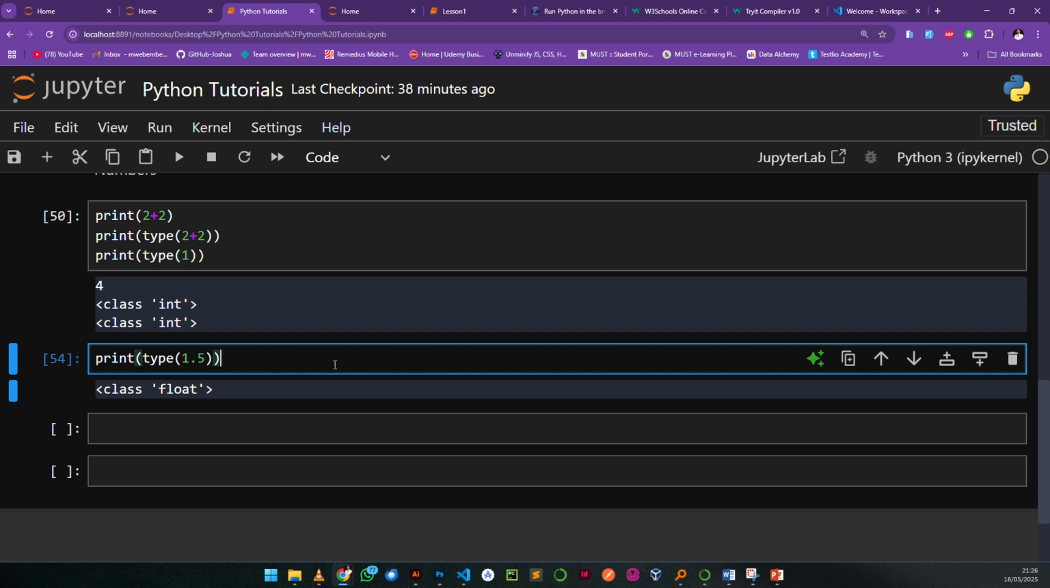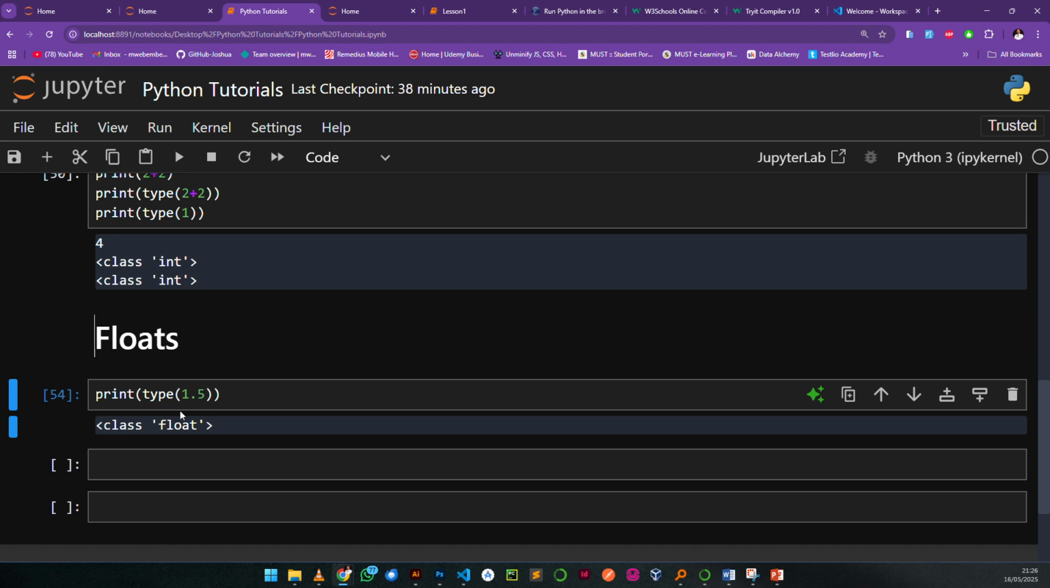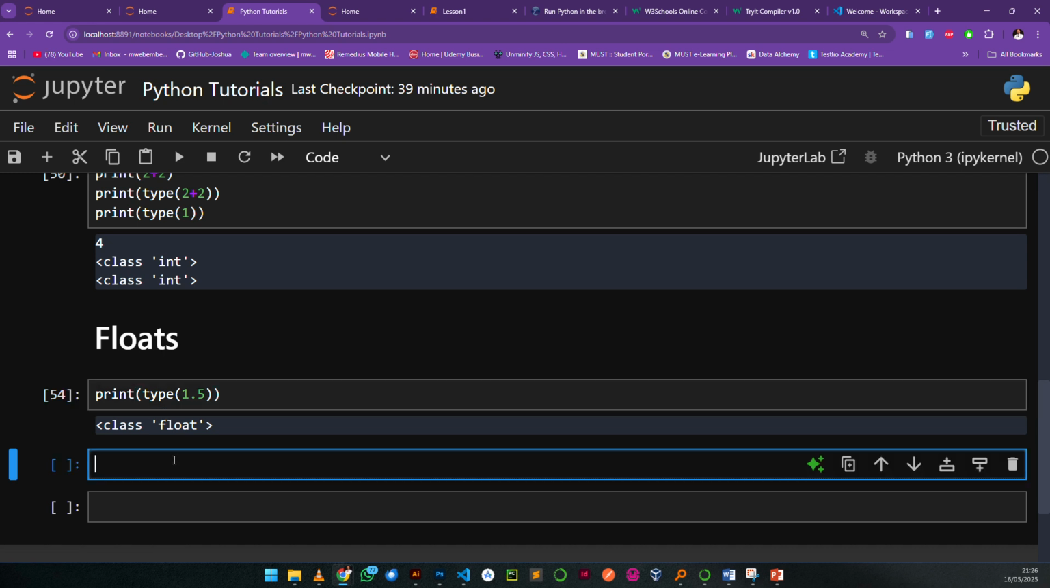Now if I put a cell up here, I go to the extreme right and say insert cell above. There's above and then below. So let me put now floats, and I put my hash, and when I say markdown, I'm able to get floats. So floats are basically decimal points.